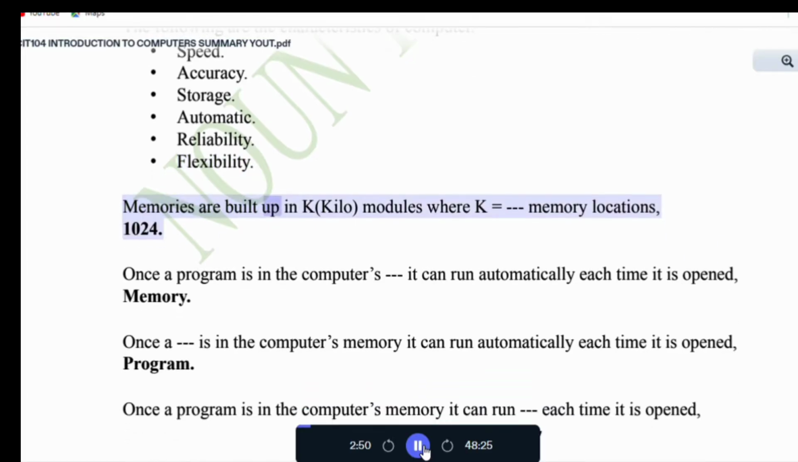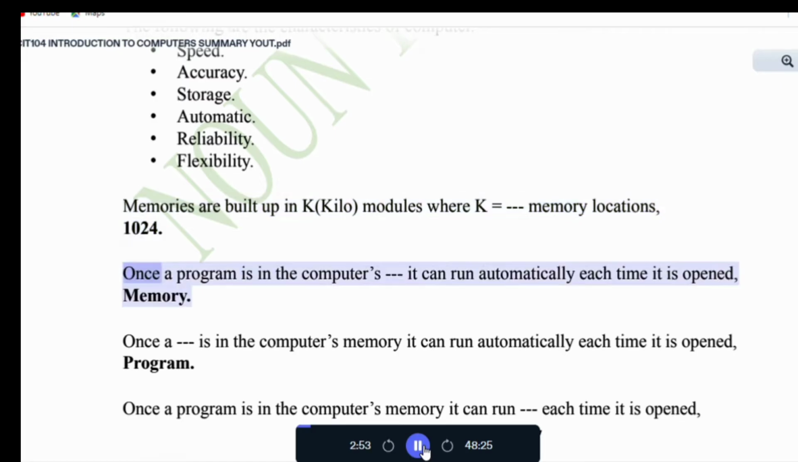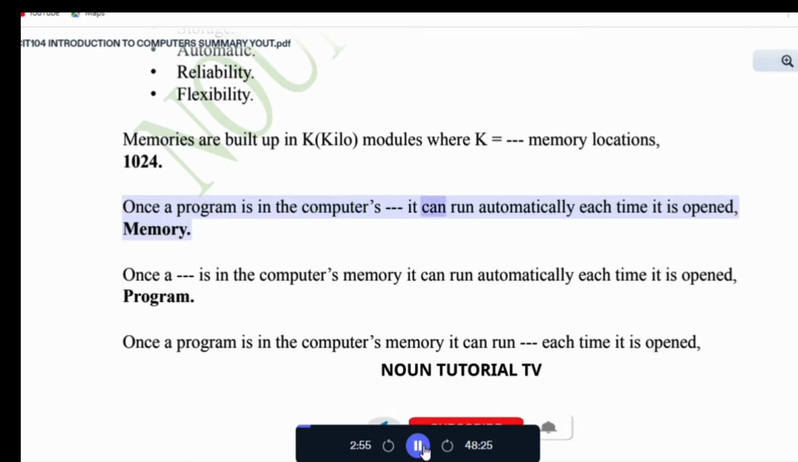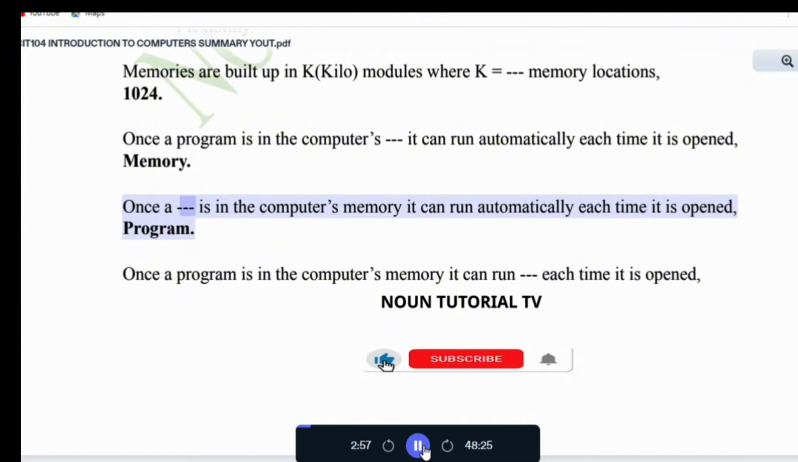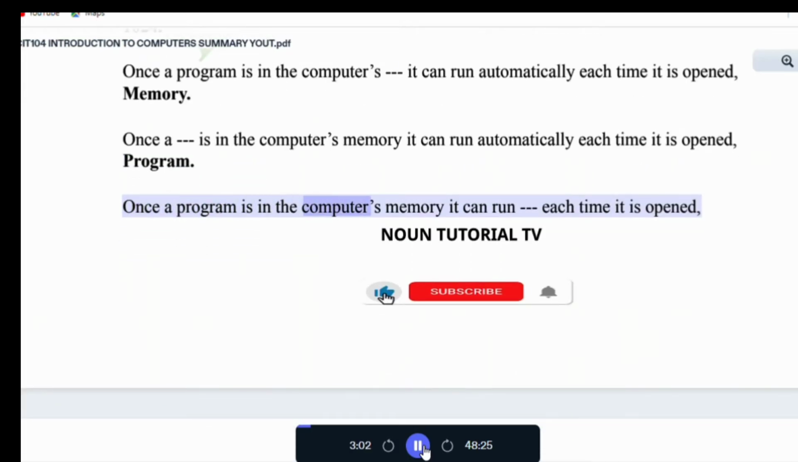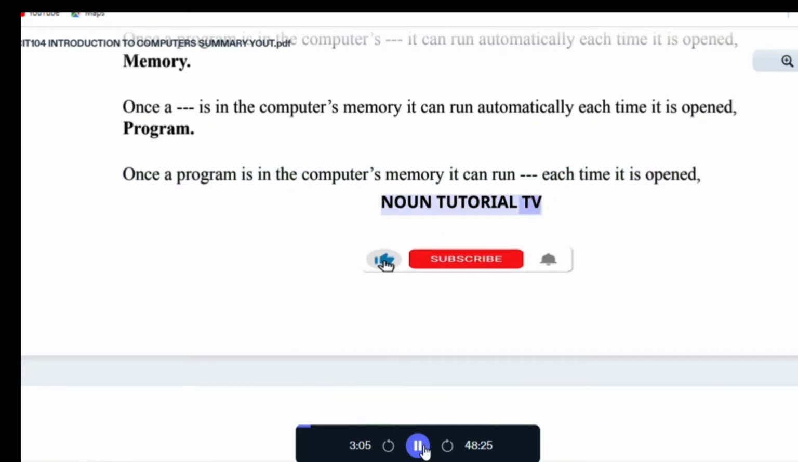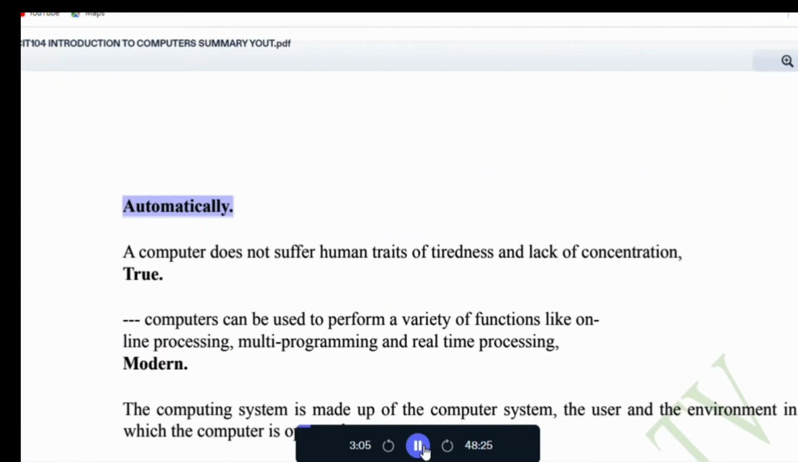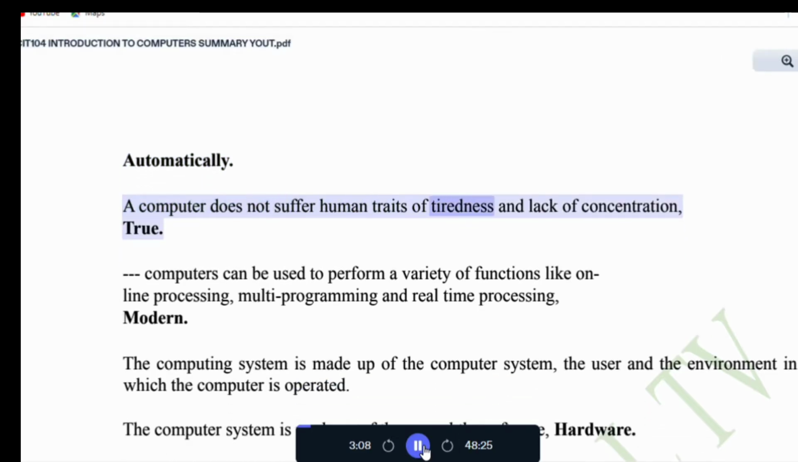Memories are built up in kilo modules where K equals 1024 memory locations. Once a program is in the computer's memory, it can run automatically each time it is opened. A computer does not suffer human traits of tiredness and lack of concentration.